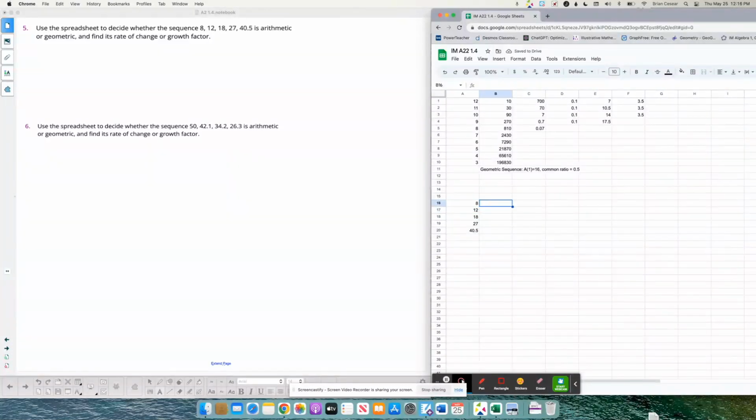Okay, so if it's arithmetic, in this cell, I need to type equals. I got to do this cell minus the cell before. So A17 minus A16. And if I drag it down, I should get the same number if it's arithmetic. So those numbers don't match up, so I'm going to say not arithmetic.